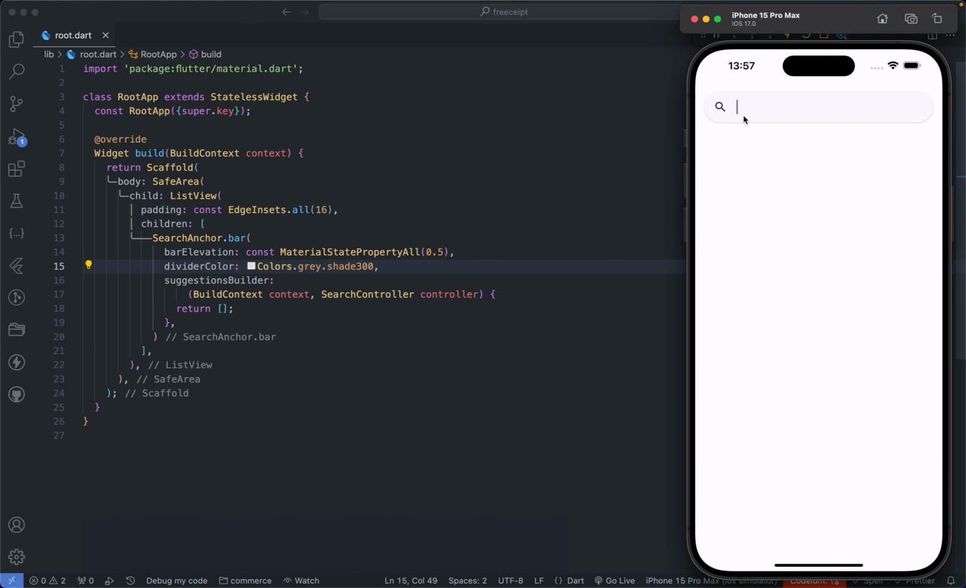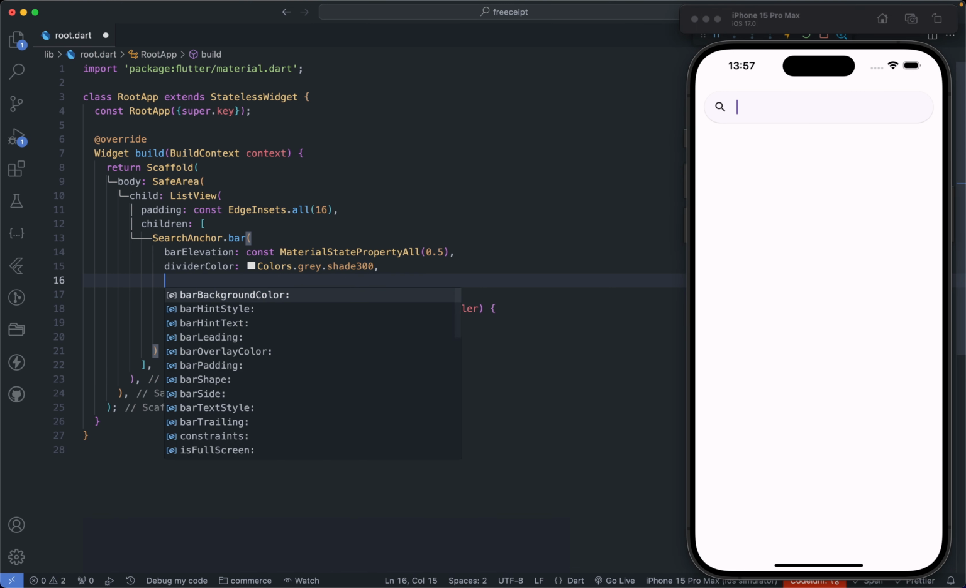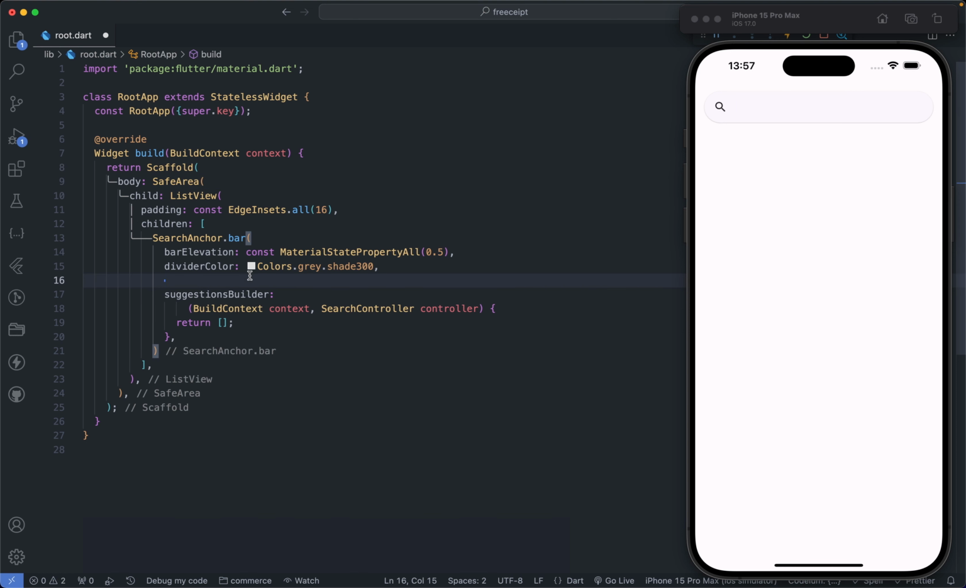Now you can go very wild with the customization of this search bar. There are lots of properties here that you can fill out to style this according to your need, and we're not going to focus on the styling that much. What I want to do is add a hint text here. So first we can do barHintText and then "Search for product". That's going to put a hint text here for us.